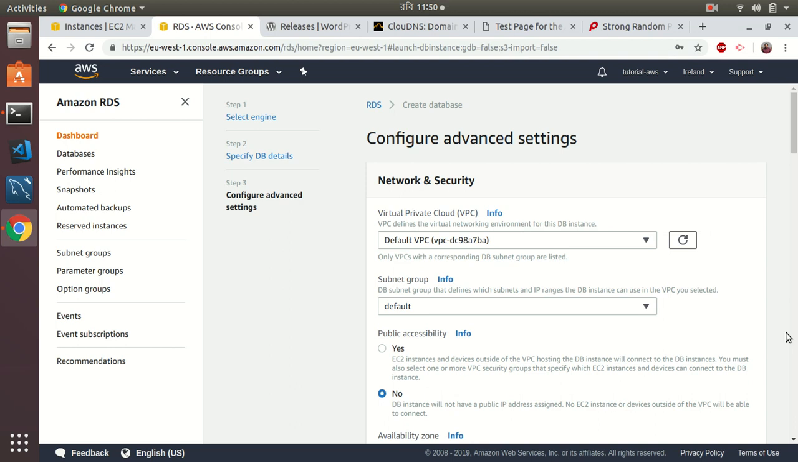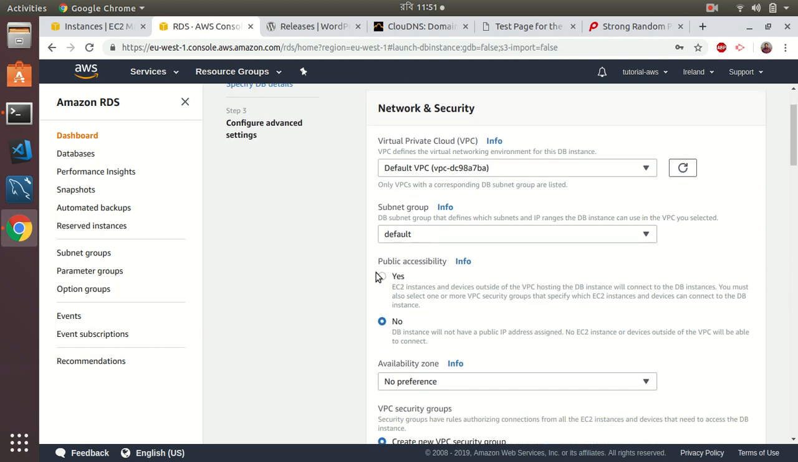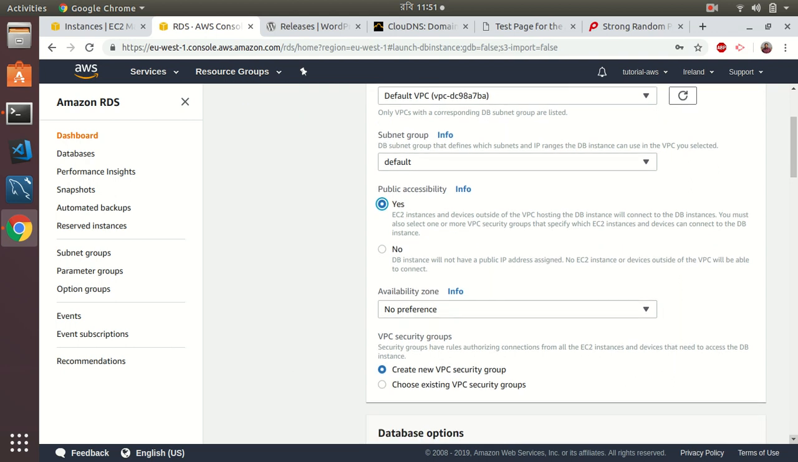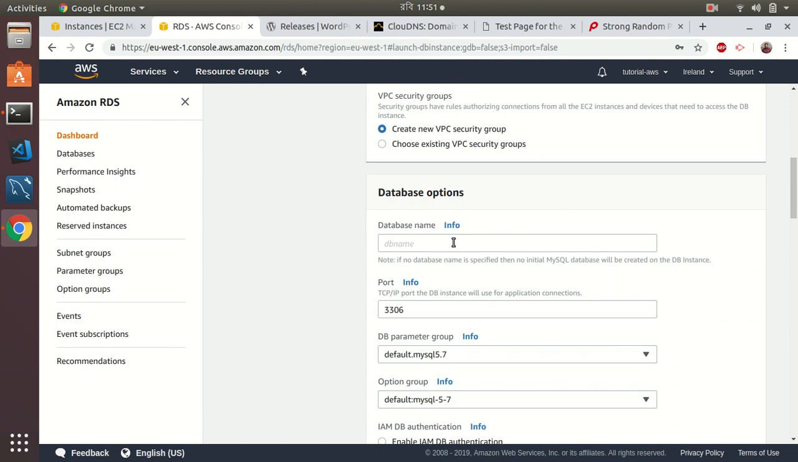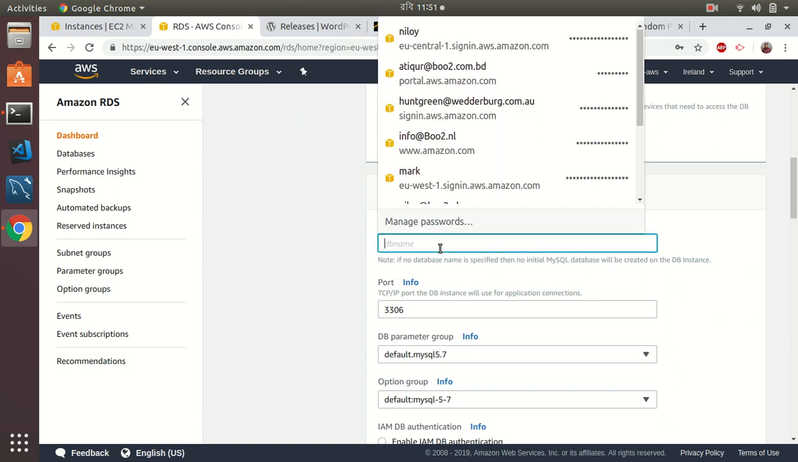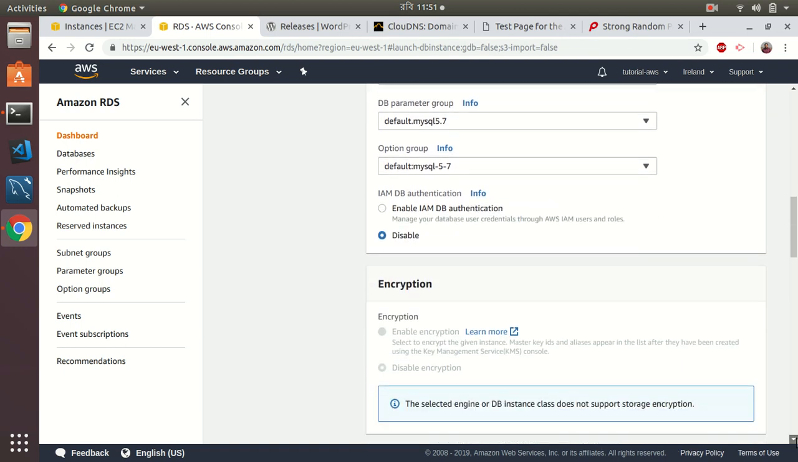It's almost there. Is it publicly accessible? For now I say yes, because I need to access it from my home and office. So that's that. Availability zone, no preference. Choose a new VPC group. Okay, and then database options, database name. I give it the database name, styles and shops db. Port 3306, parameter group MySQL 5.7. This all stays the same as in the default. We don't need to change anything here.